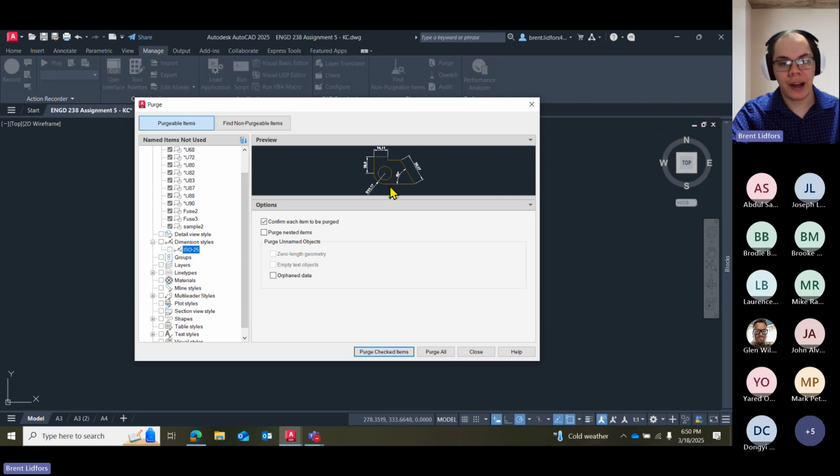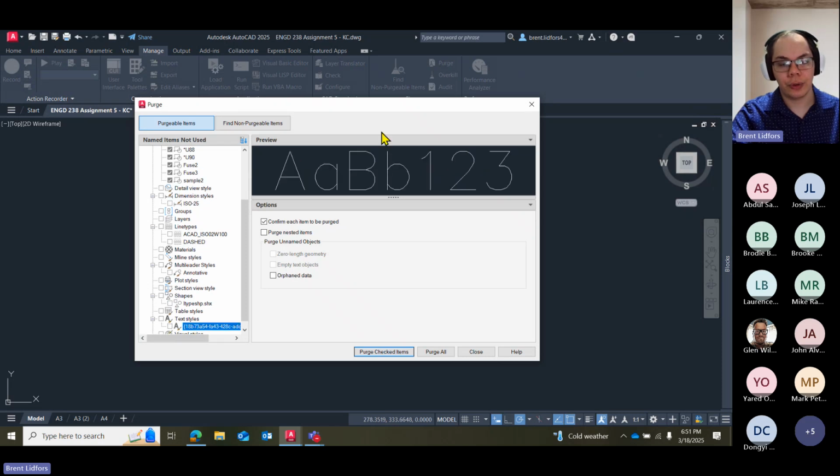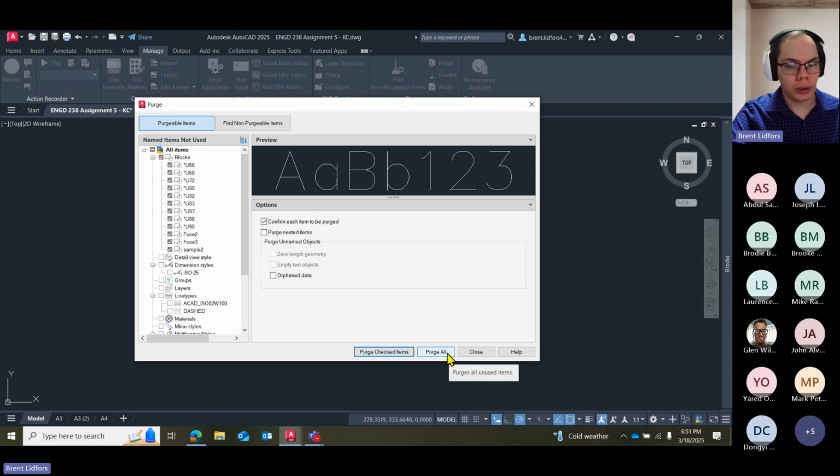So this ISO 25 for dimension style. There's line types in here for dashed lines. We have text styles if there's specific fonts. We can also choose Purge All on this menu. Purge All is going to get rid of everything on the drawing file that's not in use. So that's all the dimension styles that aren't being used, all the blocks that aren't being used, everything that isn't being used will be removed from the drawing file.